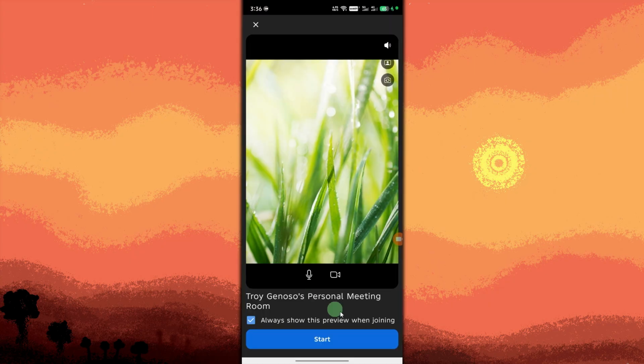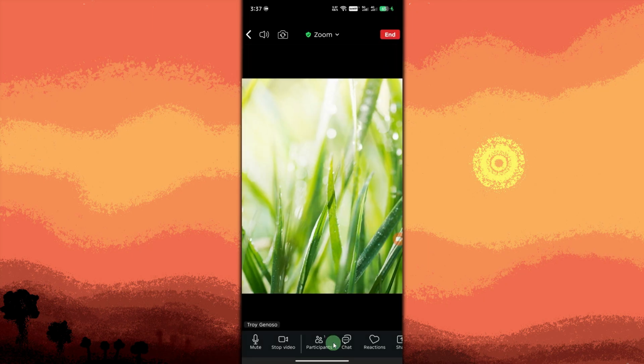Prepare the screen for recording. Position your Zoom window as you want it to appear in the recording.